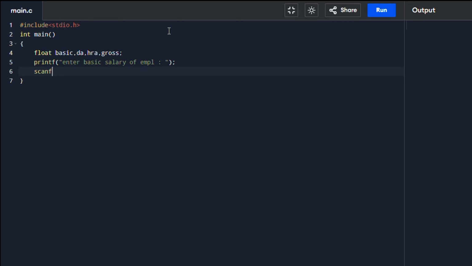And scanf, percent f, comma, ampersand basic. If the basic salary is 15,000, basic is equal to 15,000. The computer stores this value in the variable basic.